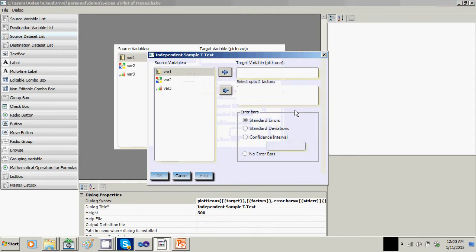Okay, so let me just cancel and check one more time to be sure. All right, so the first time it comes up, I want confidence interval disabled because standard errors is selected. I click on standard deviations, perfect, it's still disabled. I click on confidence interval, the text box control gets enabled so I can enter a value. And now if I select I don't want confidence interval and I select error bars, that value goes away. So that's exactly what I intended to do.